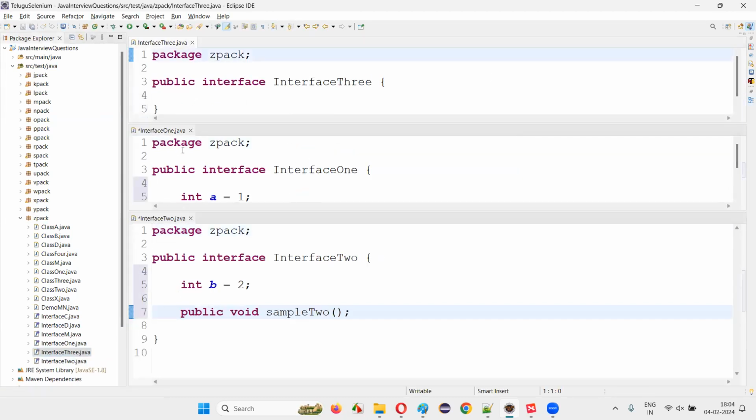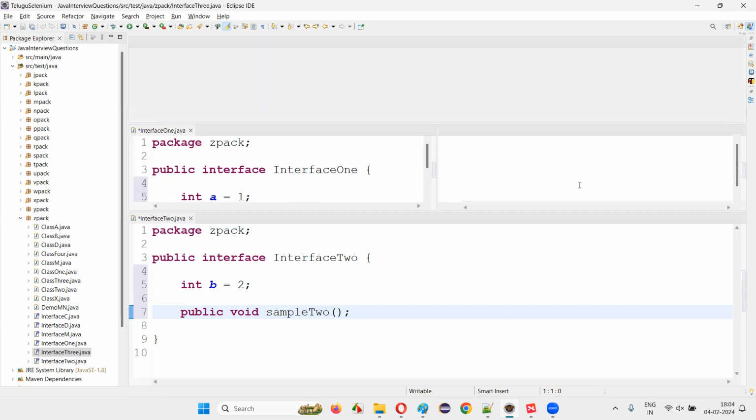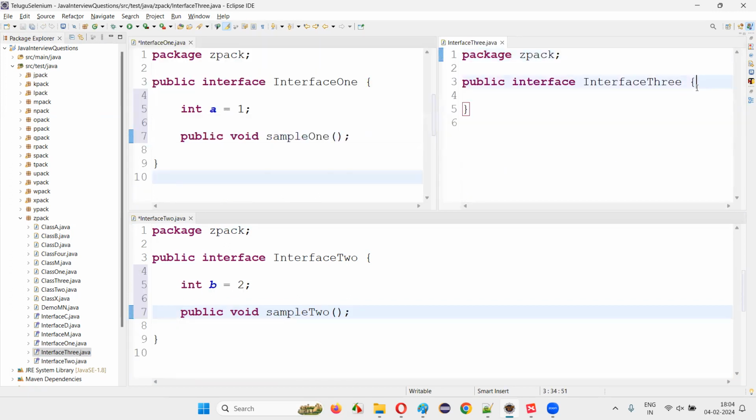Just drag this here. And here also I'll create a variable and method: int c is equal to 3, and I'll create a sample method, public void sample3. Okay. Now I'll create one more interface.